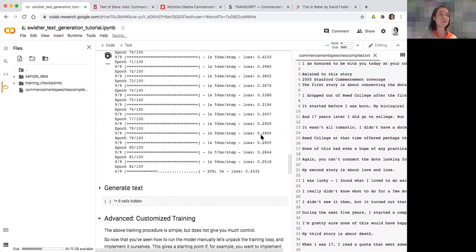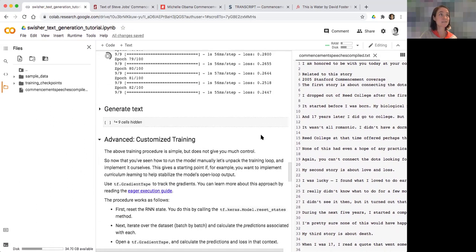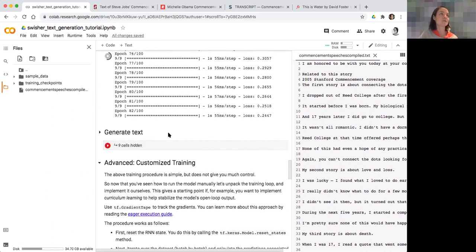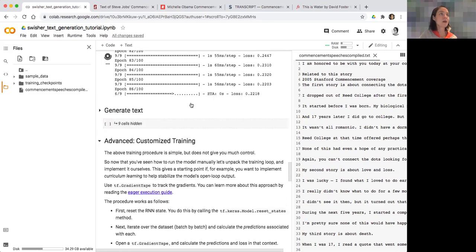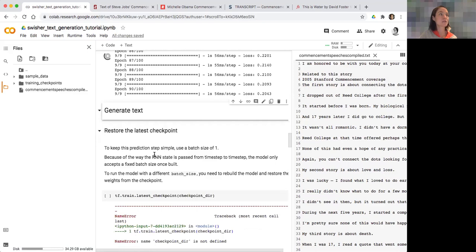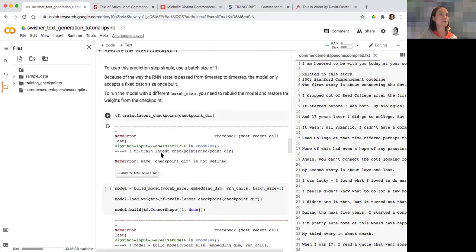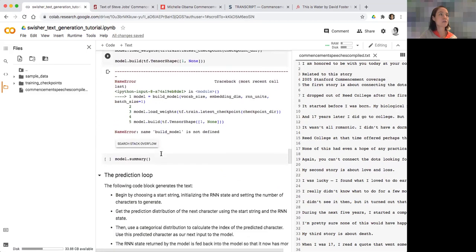We're so close. We're so close. 82. Did it freeze? Oh, wait. Oh, 84, 85. Okay, we're doing it. We're doing it. Let's expand, generate the text. Okay, and just scroll down here.